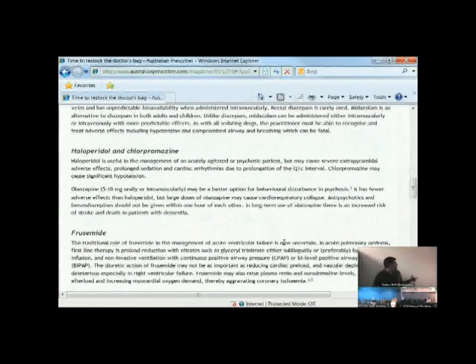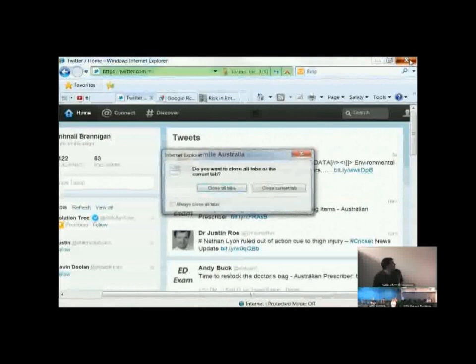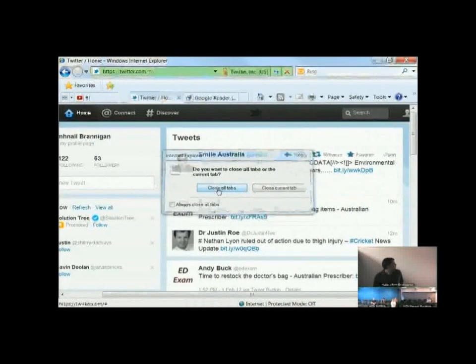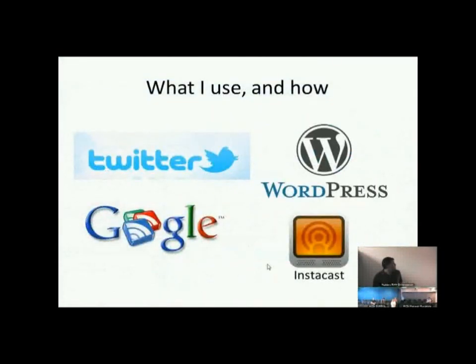I basically use Twitter like that. I'm subscribed to a bunch of lists, and I'm subscribed to certain people that produce interesting content. If they start producing boring content, I delete them. And so in that way you can control what you do and don't expose yourself to. Yes, I'll close all tabs. Hopefully that'll work. Okay, so that's how I use it.